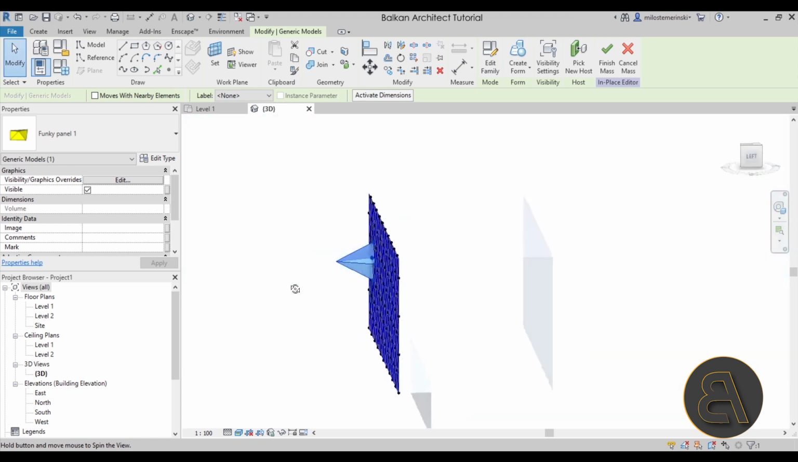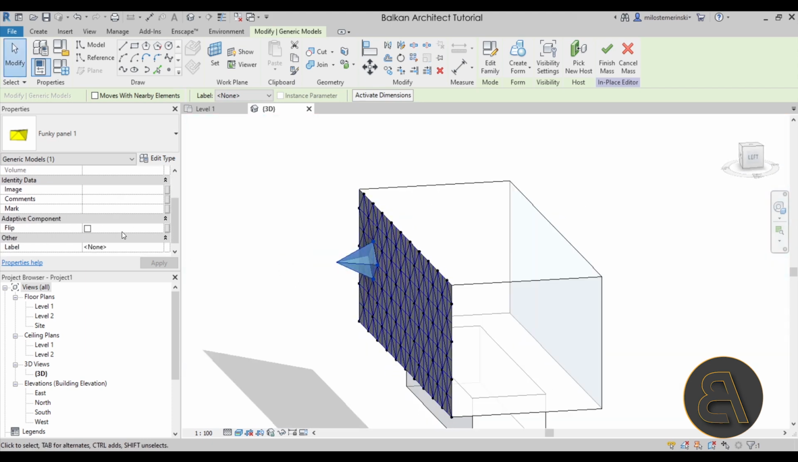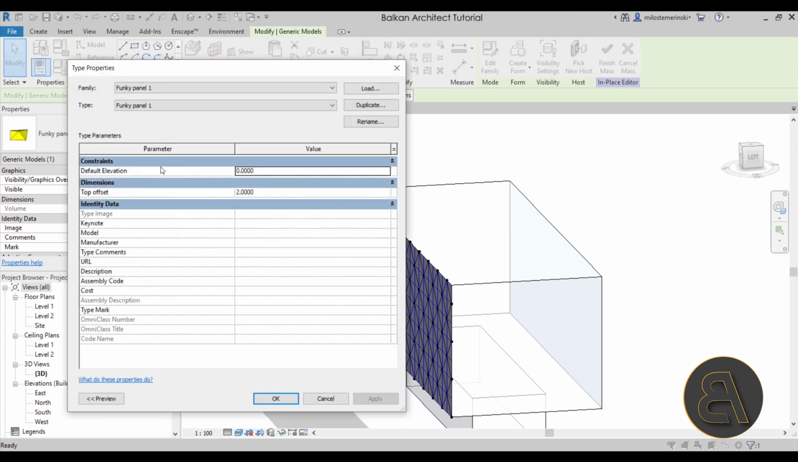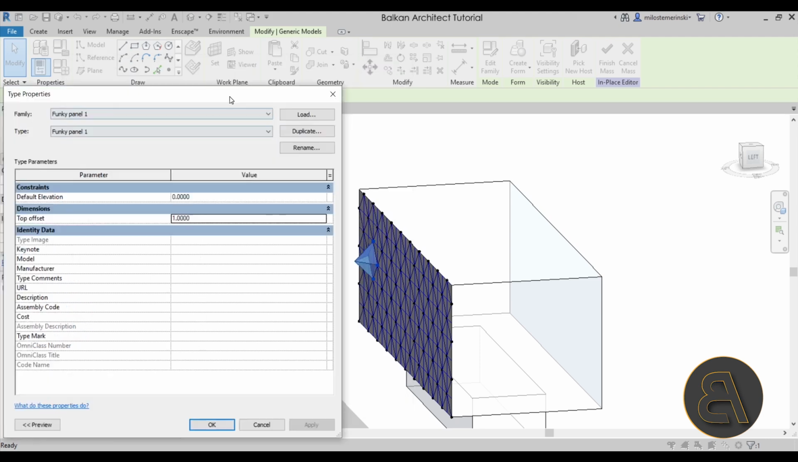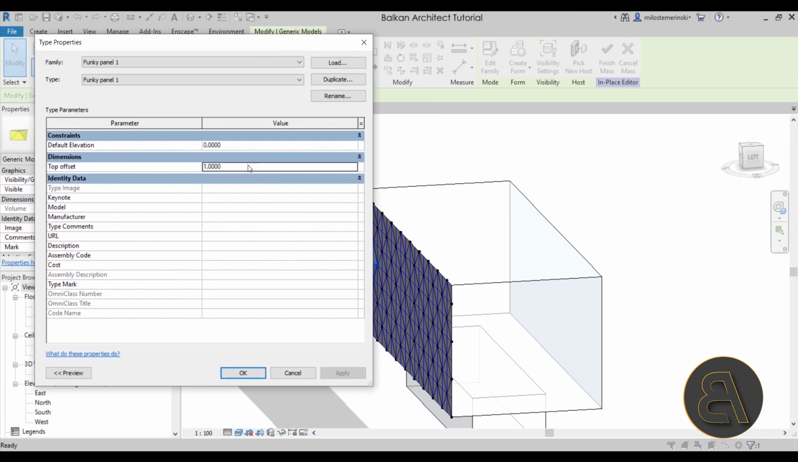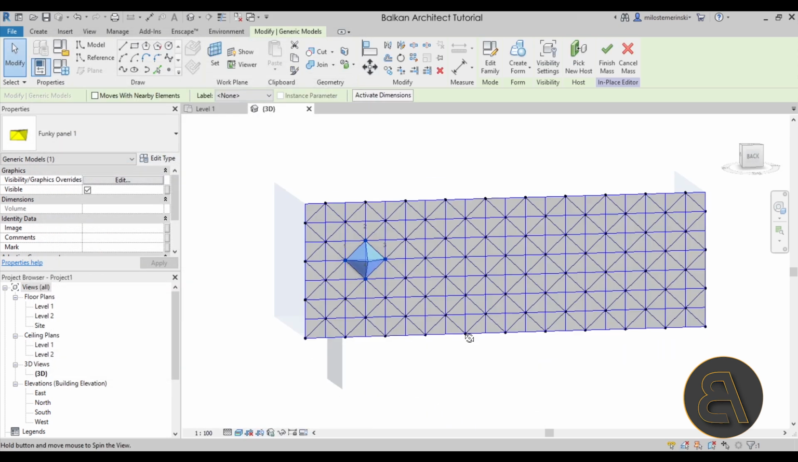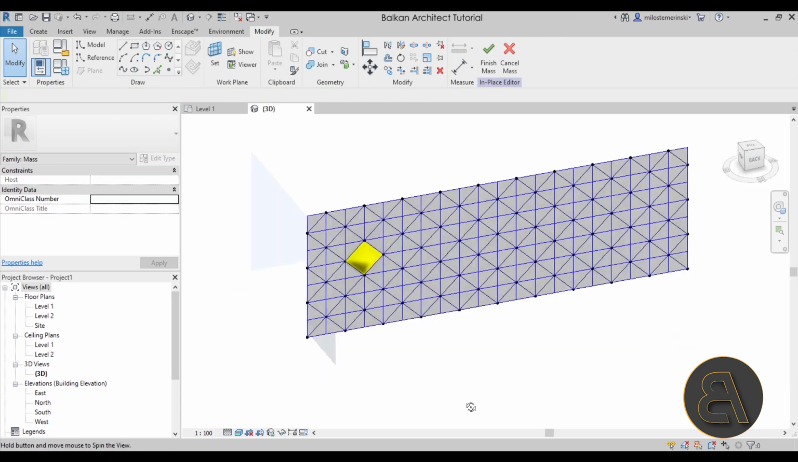Now it's kind of pointy. That's because we have that offset parameter, which we can play around with. So now I can go back into Edit Type and set this to 1 meter, hit Apply. Let's see what that looks like. Still a bit pointy. So let's try 0.7. Hit Apply. There we go. I really like the way that this turned out.